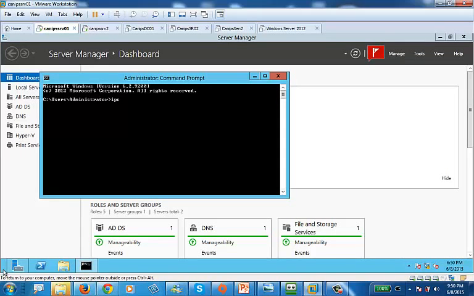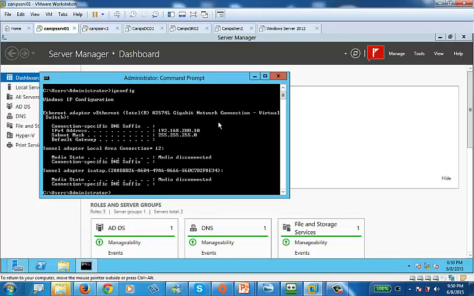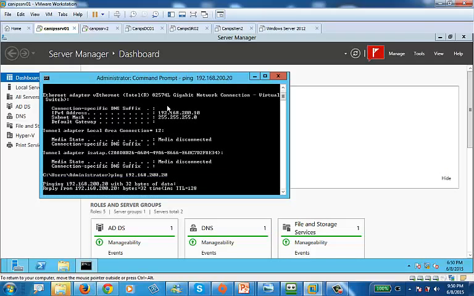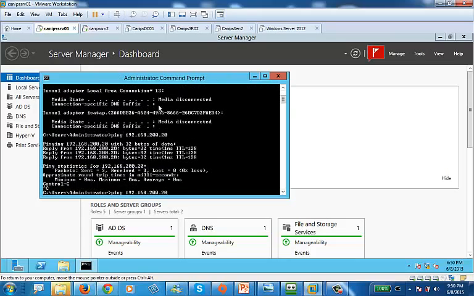So here my IP address is 200.20, and on my second server my IP address is 200.10. I'm gonna ping from here to there and from there to here. From here it is pinging. I need to ping it by name. So guys, my question to you is, can I find out the name of this machine from the IP address? Can I find out the name of the machine through the IP address? Reverse lookup.